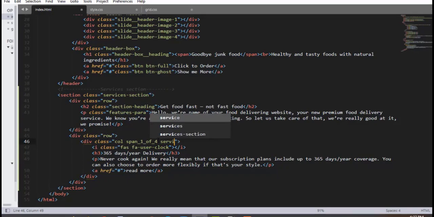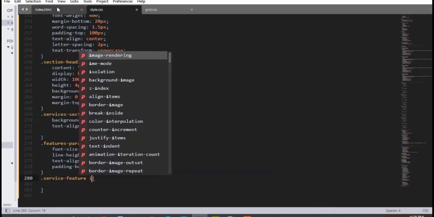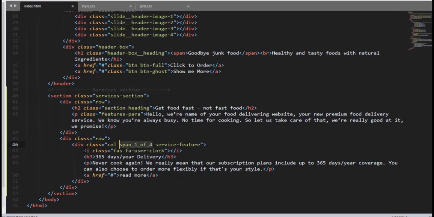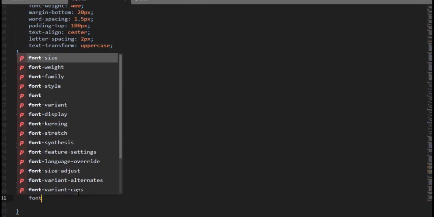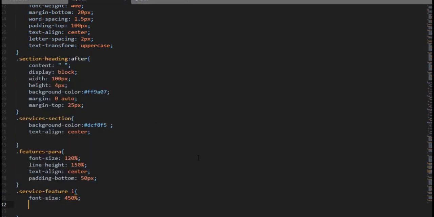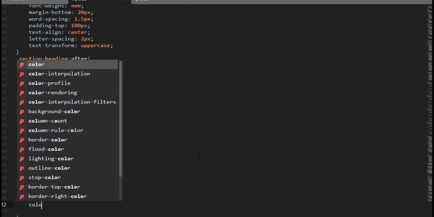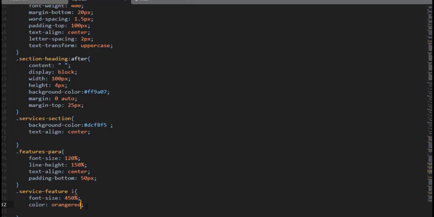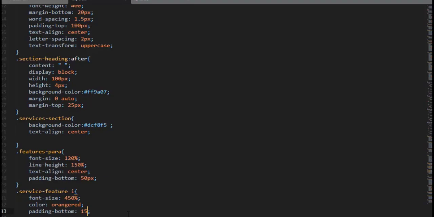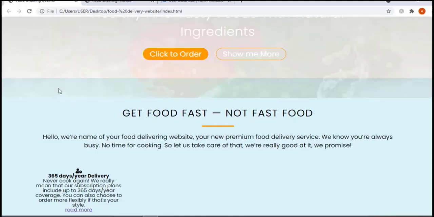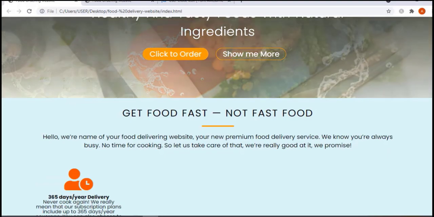Okay, now let me add another class name over here. So let me say service feature, and in order to style this icon right here, we are going to use a descendant selector, service section, and the first property value pair, font size 450%, since we will consider it just like a normal text. That's why we will design just like a text. So color orange and padding bottom let me say 50 pixel, and now save and refresh. Here we have a nice icon right here.